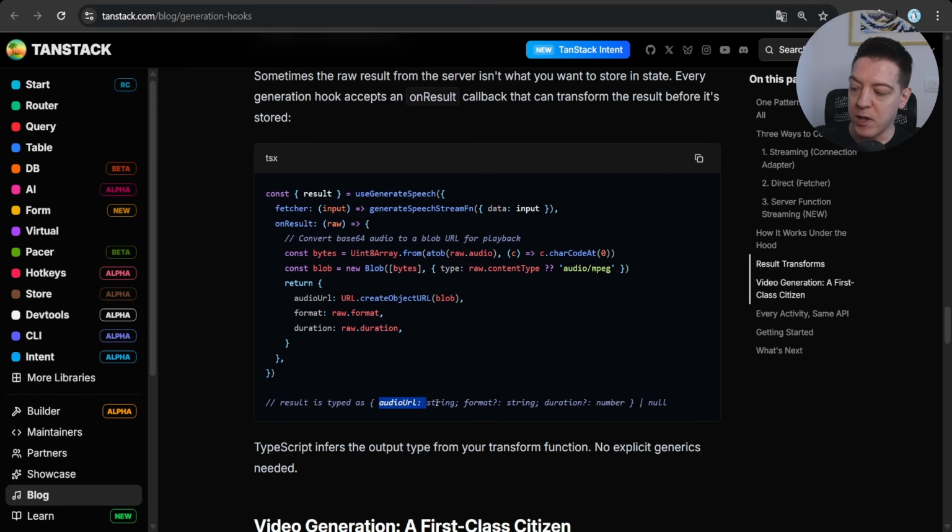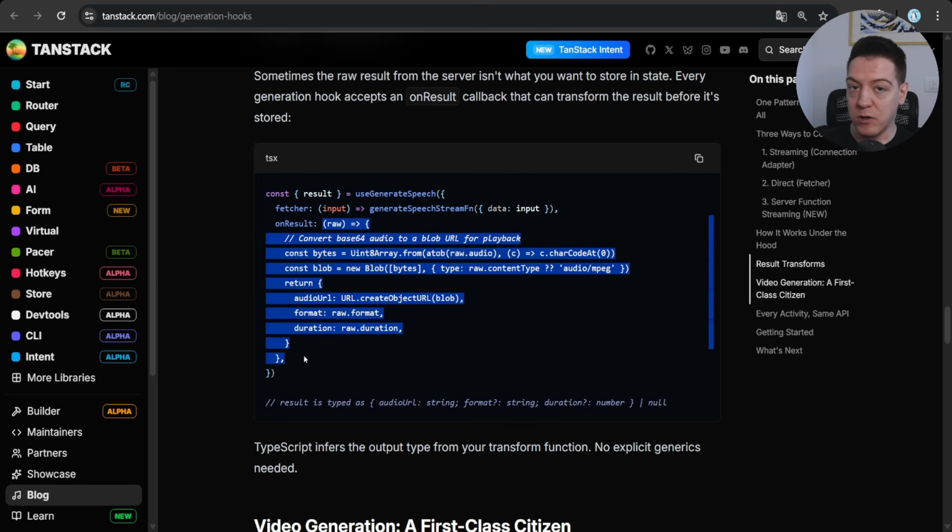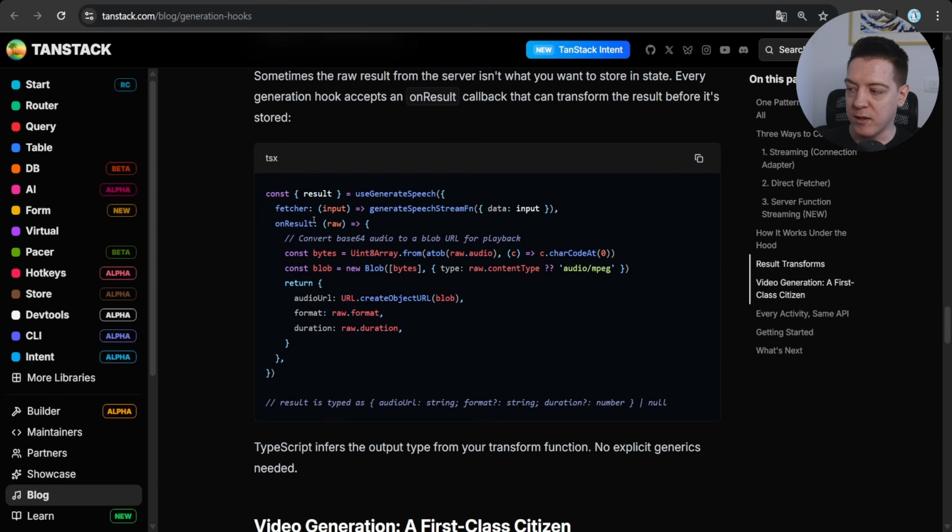So for example, audio URL, format and duration. You can create a utility here, for example, transformRawAudioToFile, and just pass it in, and it's going to transform the result for you and make it type safe. And this also works for all the other hooks.